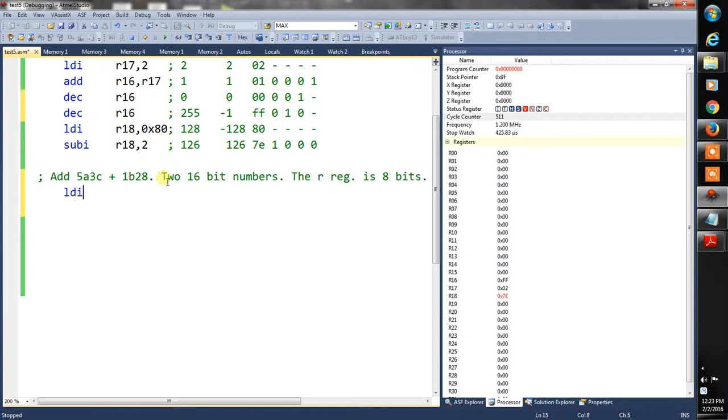Let's load the lower portion with an LDI. R16 becomes 0x3C. LDI R17 will be the 28. Now that we have the lower portions, let's add them together, and we'll put them into the R16. At this point, the R16 has the result from the lower portion.